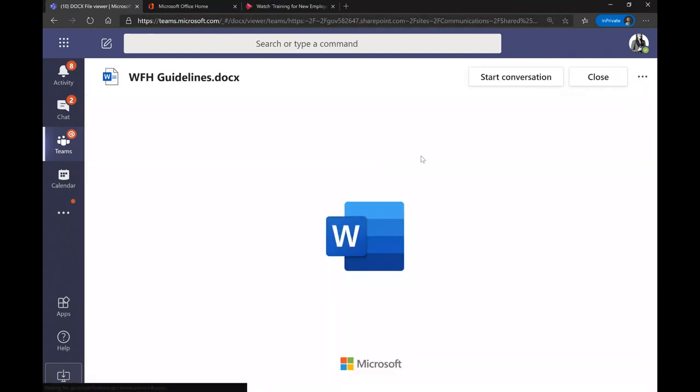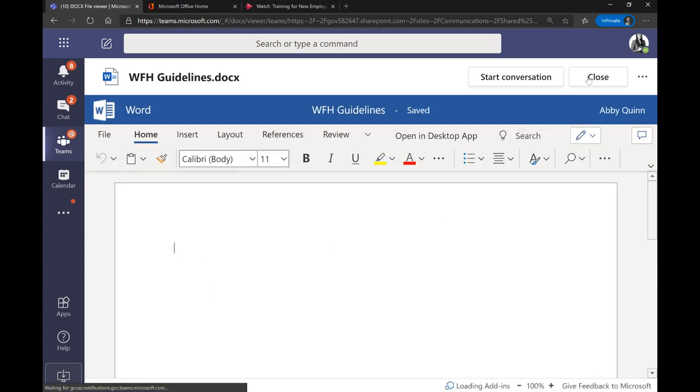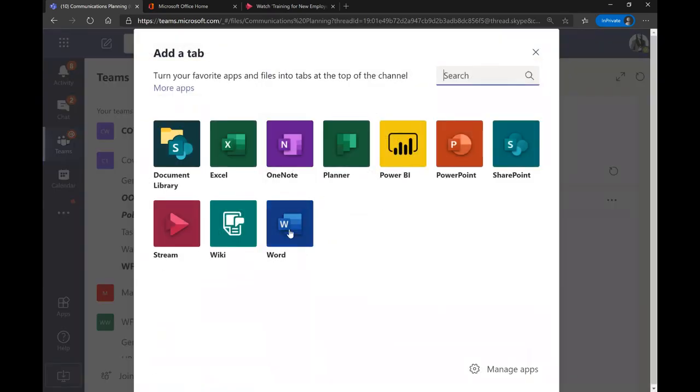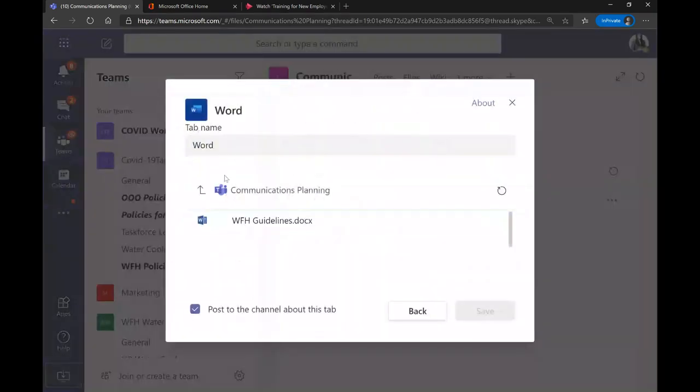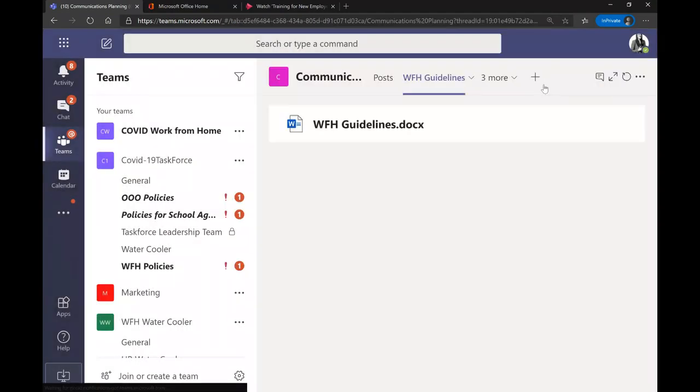And as you can see, it opens up that document right here. So you can start typing it in just as though you were already in your desktop application. And then let's see if I can go ahead and import that over here. Yep, there it is. So we'll call this work from home. Select that document, and what it's going to do is pin that document right up there to the tab bar.